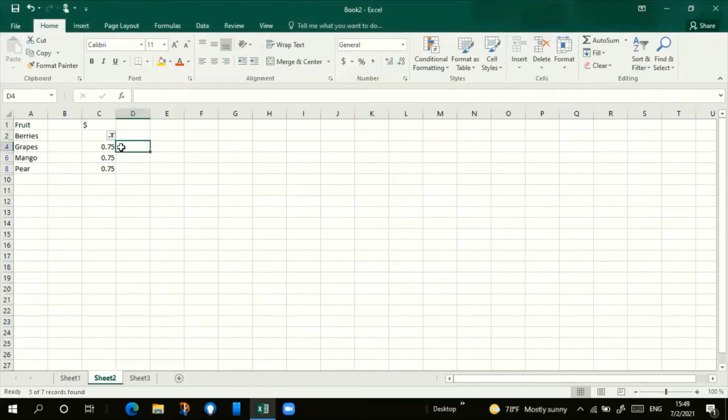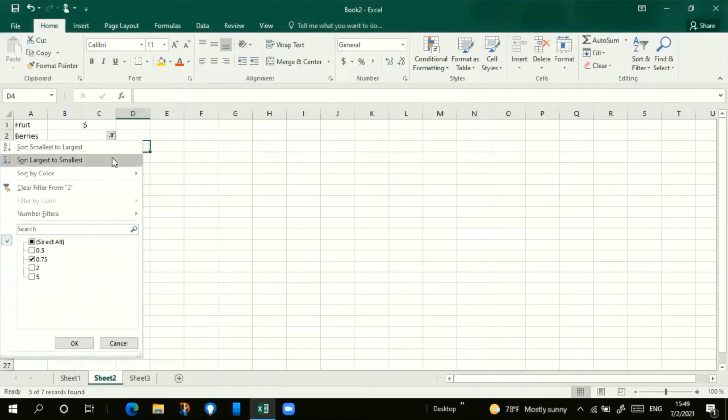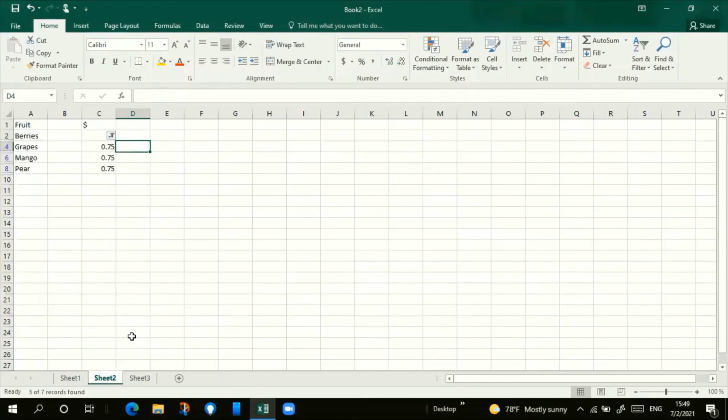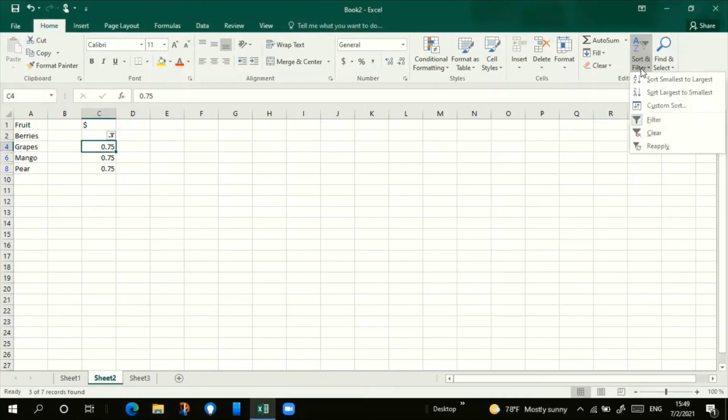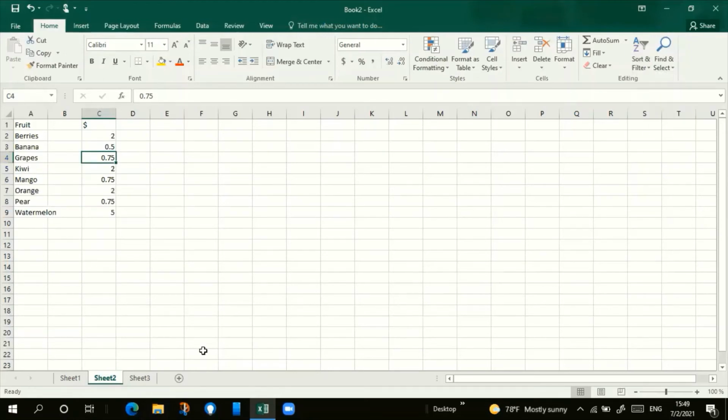I could go back to that little icon and change the filter, or completely delete the filter by selecting one of the cells that still show and going up and pressing Filter again. The filter has been removed.